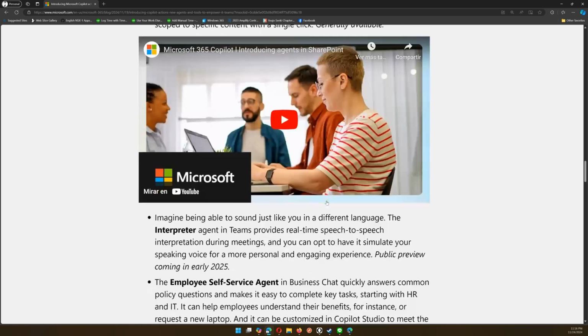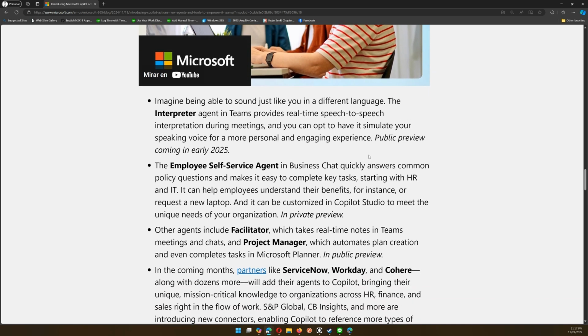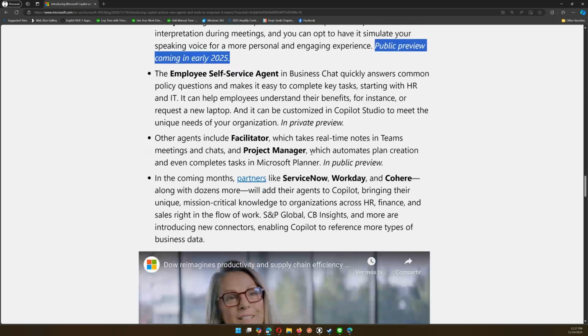That's a great tool. You also have the interpreter agent in Teams, so you can enable yourself in Teams, and via the interpreter, this is going to mimic your voice to speak like yourself in another language. This is coming to public preview in early 2025, and personally, I'm looking forward to this feature.